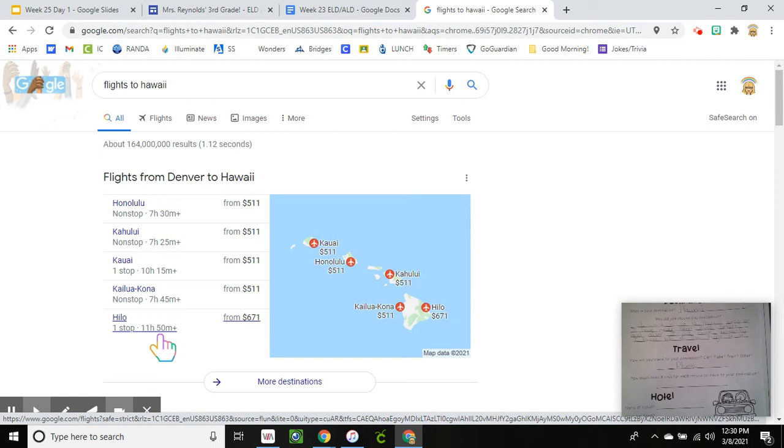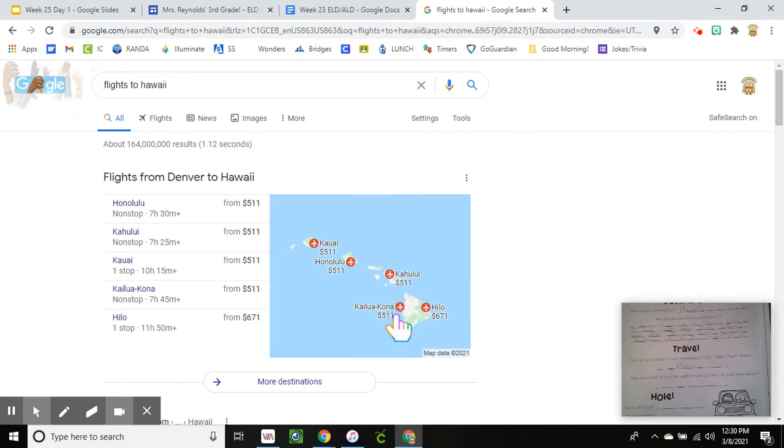You'll also notice that this place, Hilo, is an island over here. This must be a more expensive island to travel to. So go ahead and choose where you'd like to fly to and look at the dollar amount that is there. Mine says $511. So on my paper or on my computer, Miss Lopez's class, you're going to write down the amount that it costs. For example, mine costs $511.